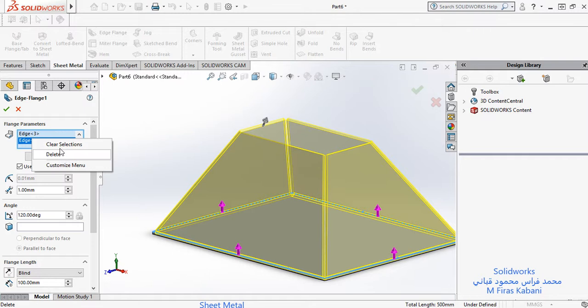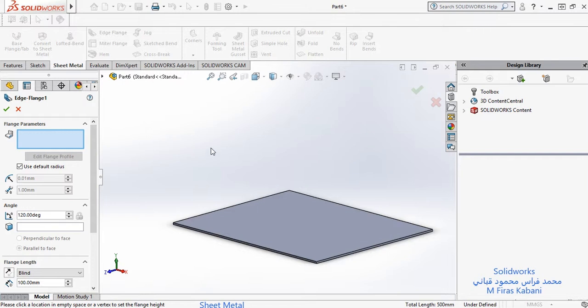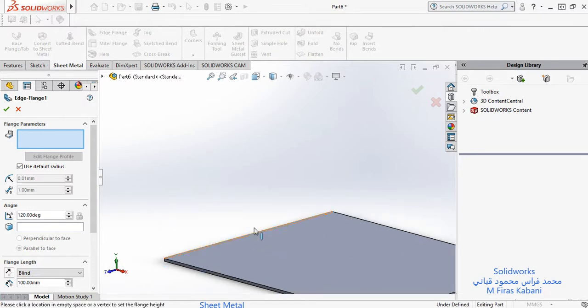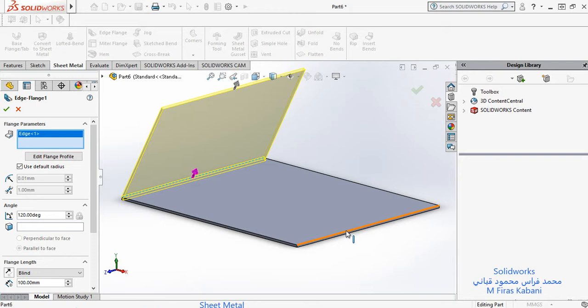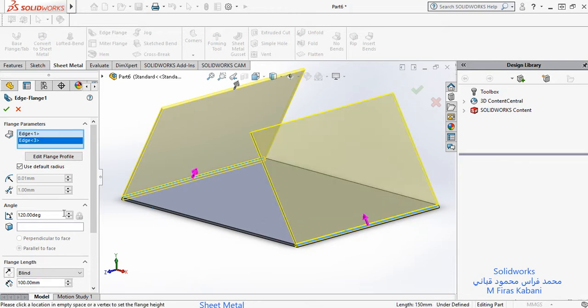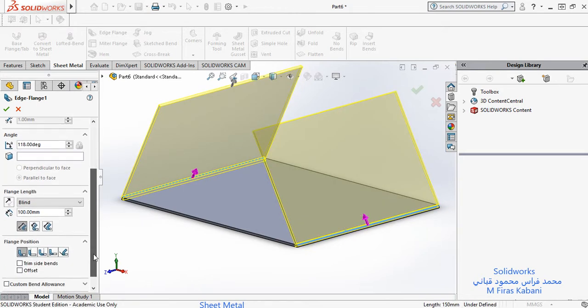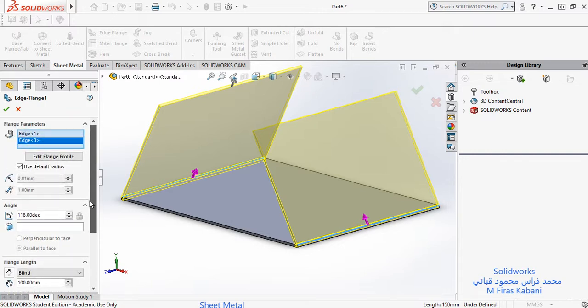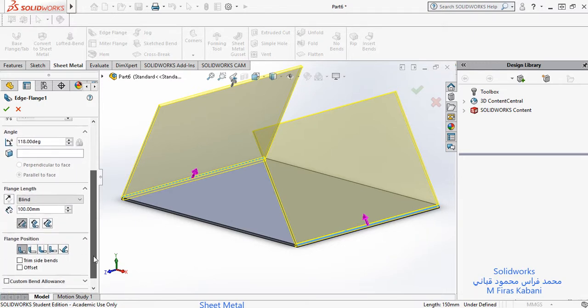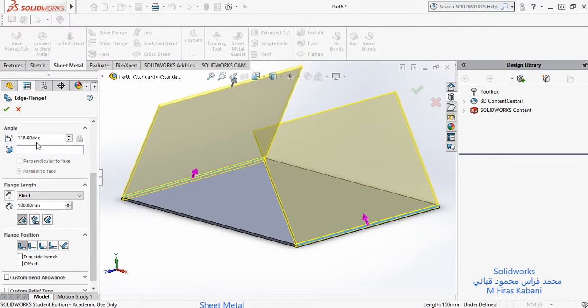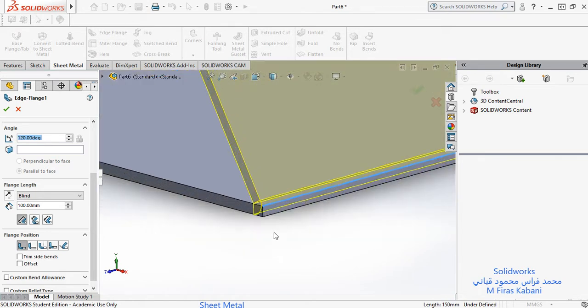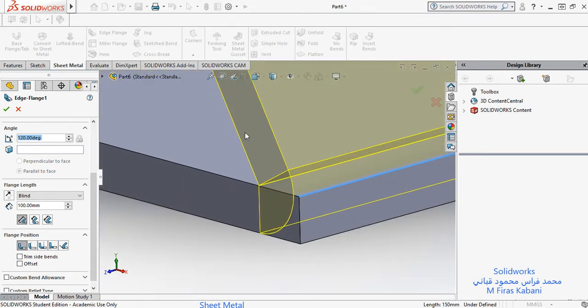We'll delete this, or we delete it all. We select this and this too. And now we have the angle. I will change it again. And now this.